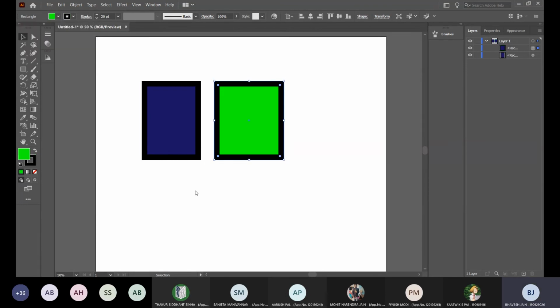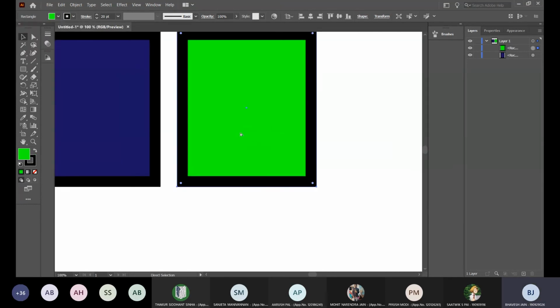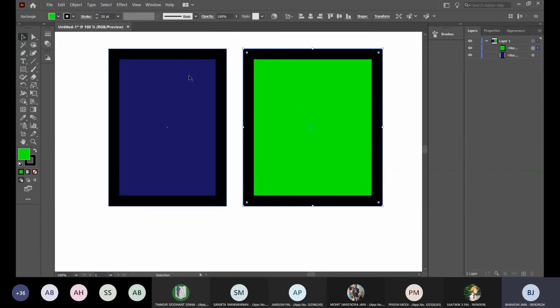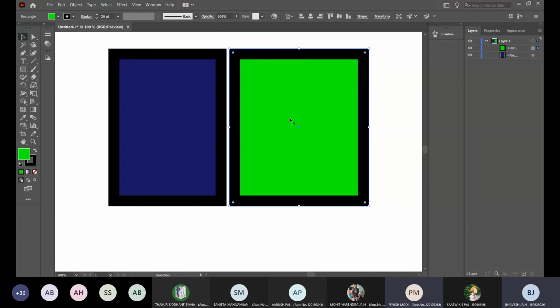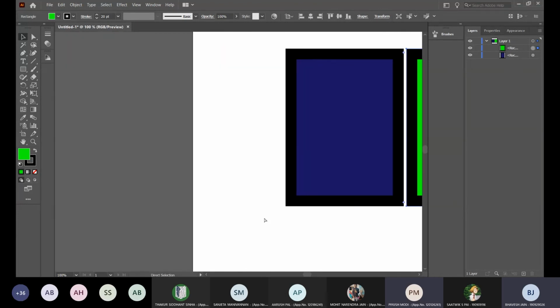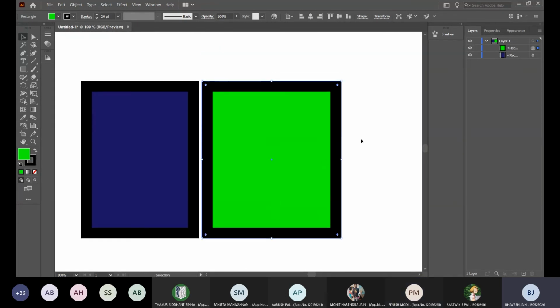Okay, let's give it green. So what you're saying is I need to basically make a common shape with two different colors, right? This part should be blue, this part should be green. That should be your end result, correct? Yes. Okay. So one way to go about it is you go here and you go to object.